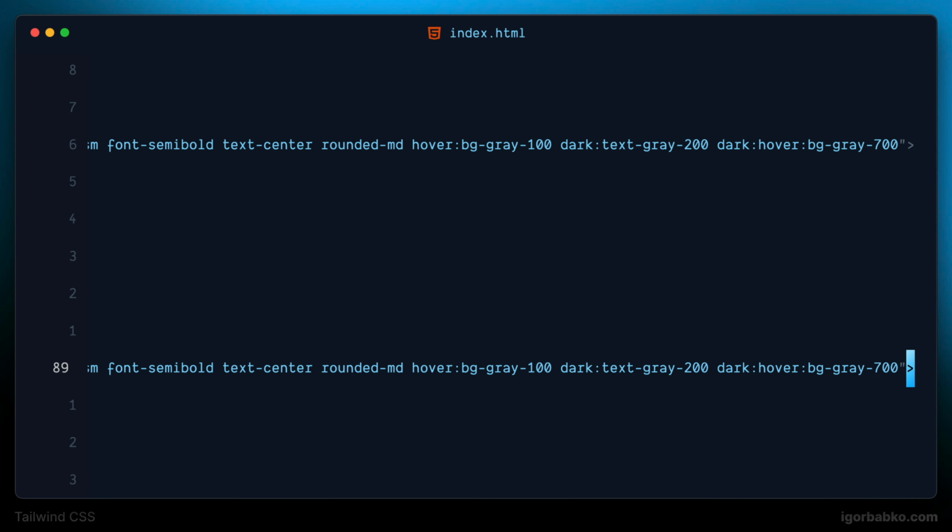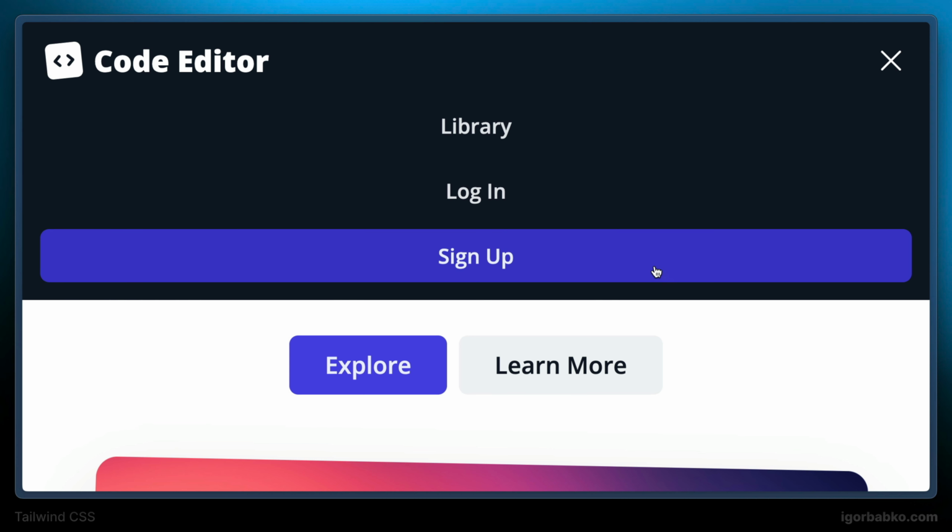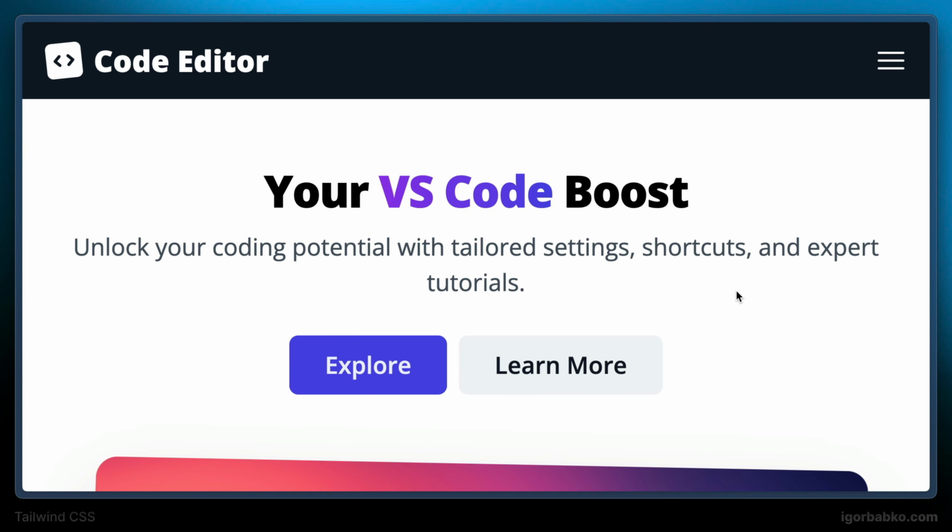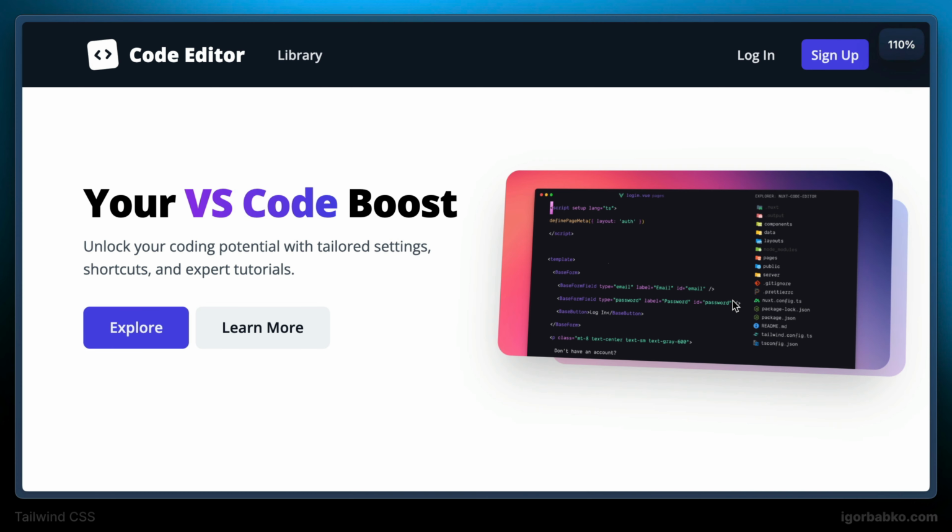It's time to check the final result. So this is how mobile navigation looks like when the dark mode is active. And that's how main navigation looks like with dark shades.